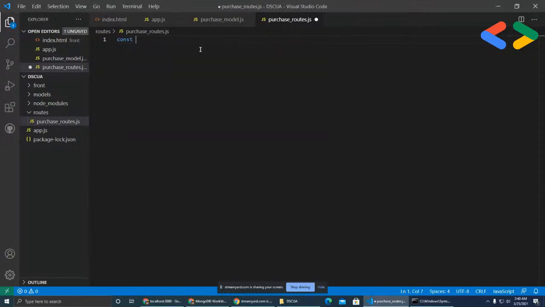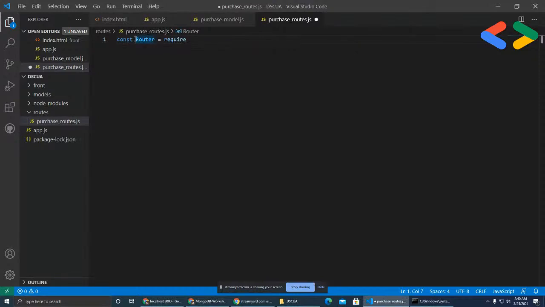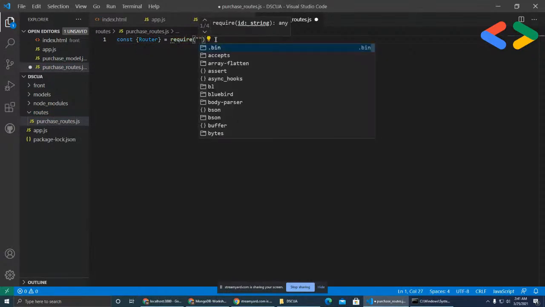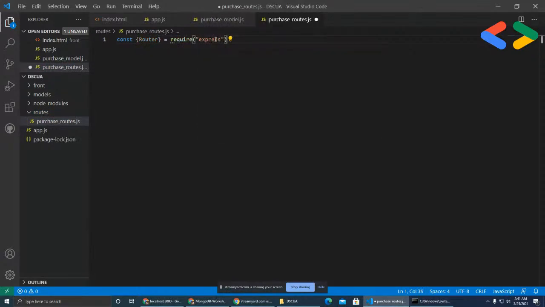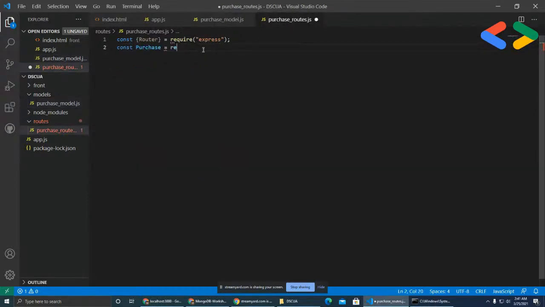Let's create a router object to help us handle those requests. You'll need to get the specific router class from the express module. We can do that similarly to app.js. Let's just require express over here. We will also need the purchase schema that we got over here. As you can see, we exported it earlier. Now we can use it wherever we want in our application.